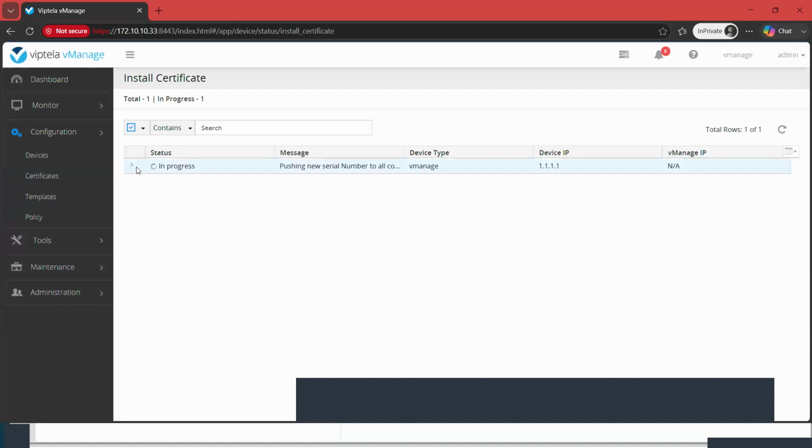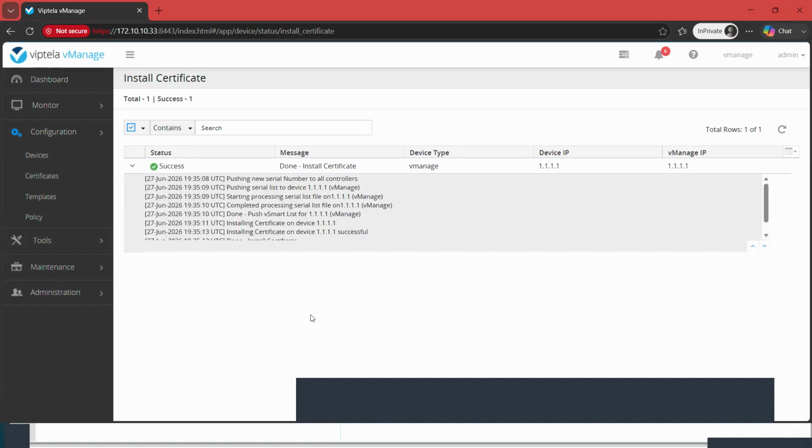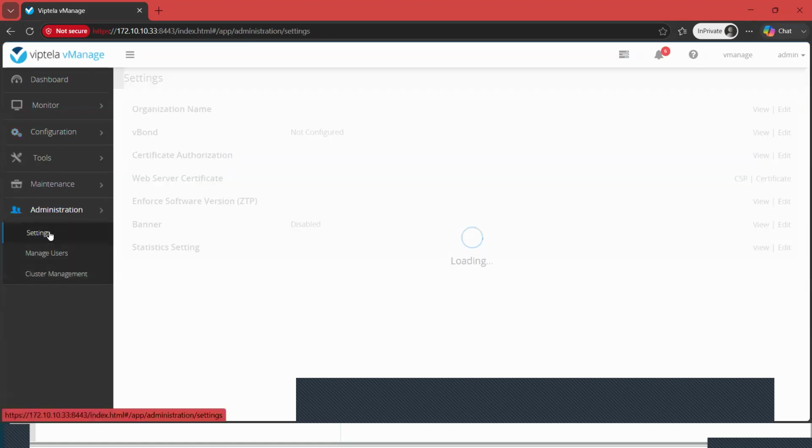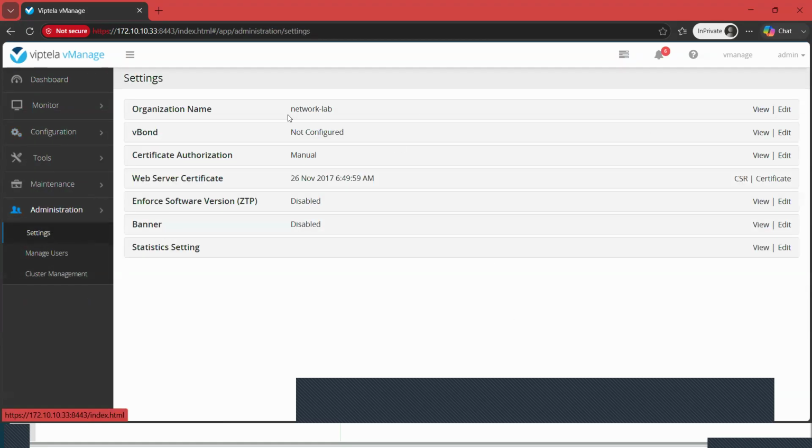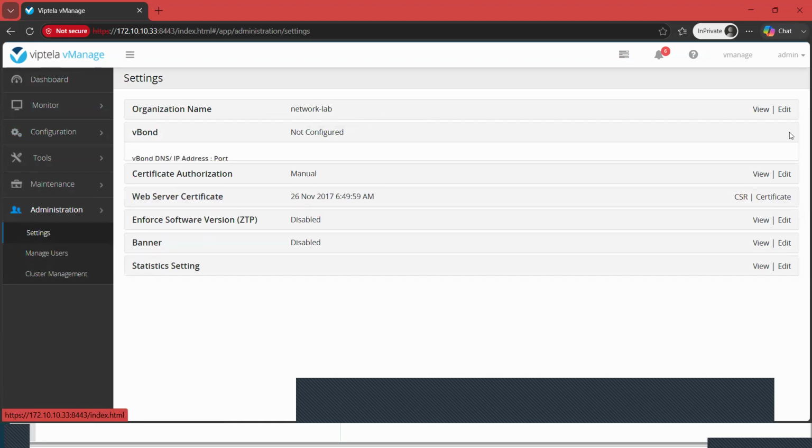Yes. So now you can see this process. Only one mistake we have made so far. Apart from that, everything is good. So what mistake can we correct at this point of time? While you are working on this, you must go to administration and settings. Your first task should be that you give the organization name and you give the vBond IP.